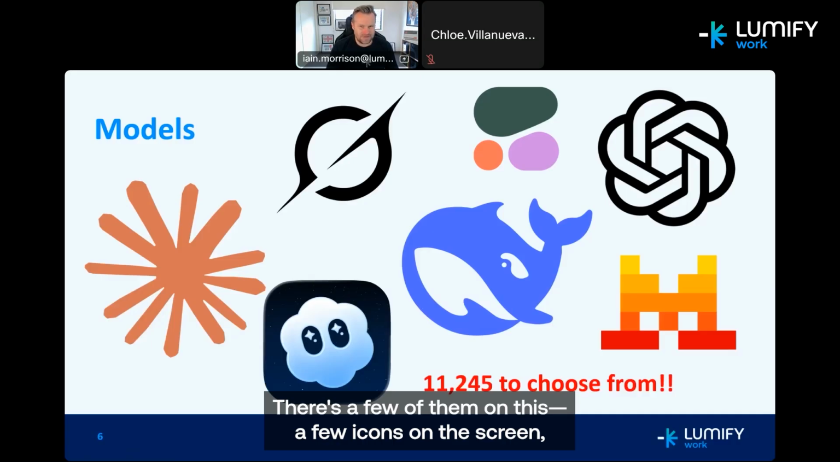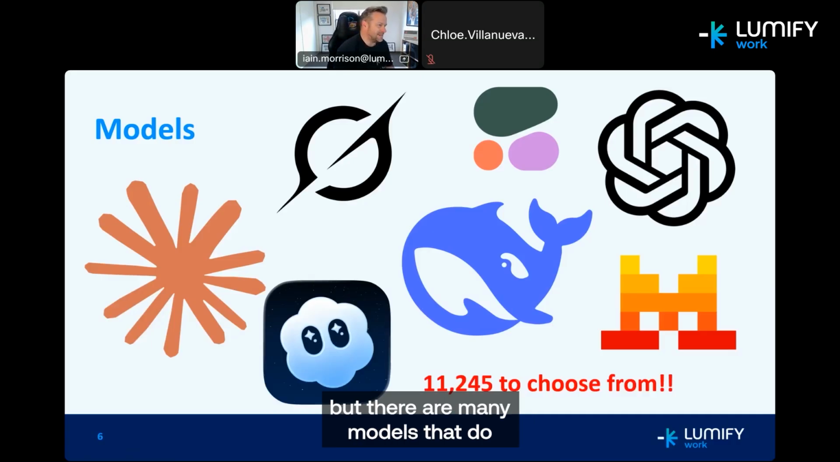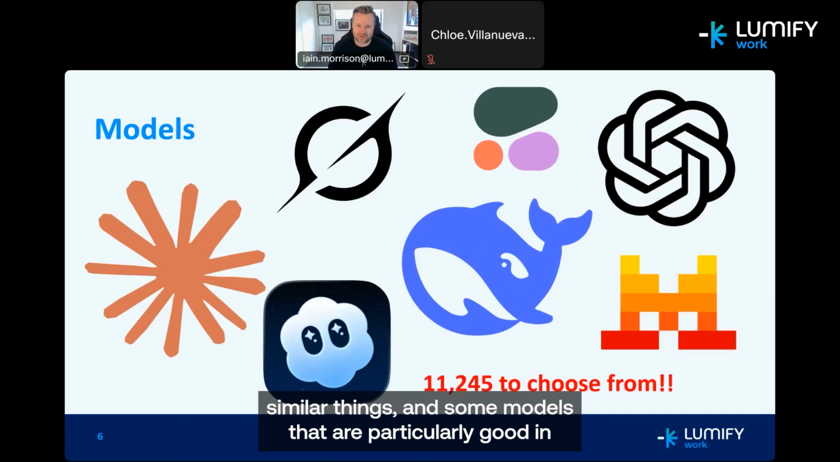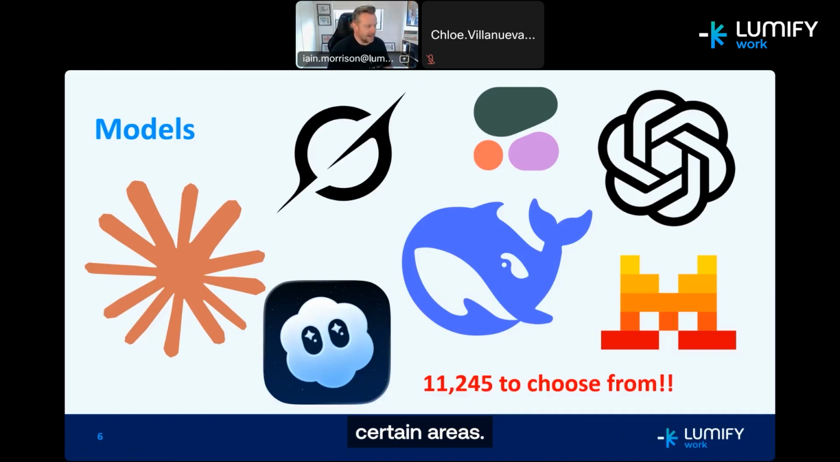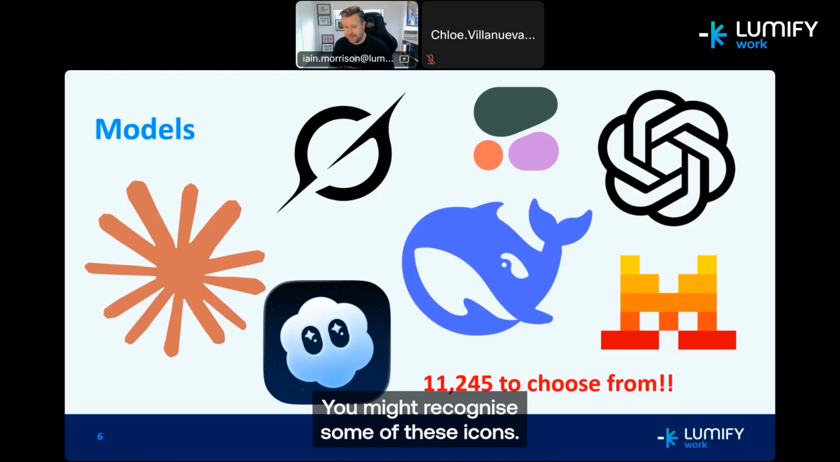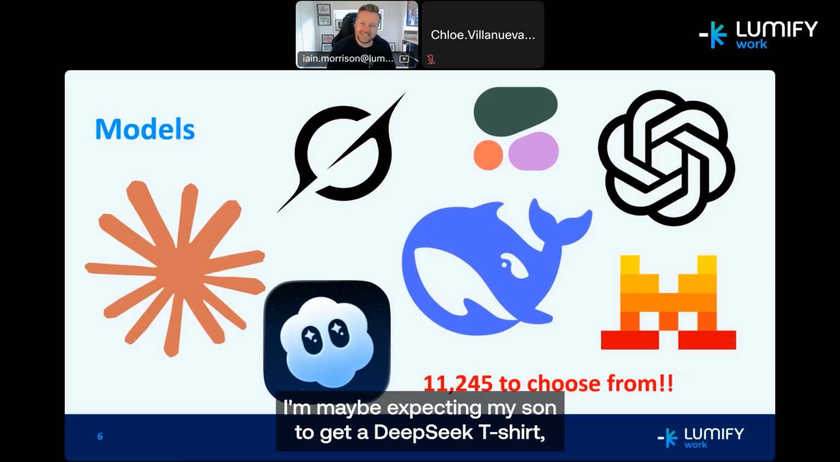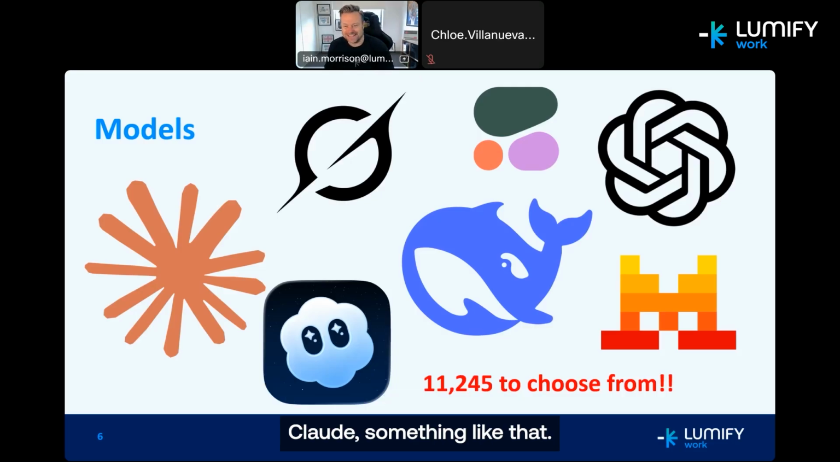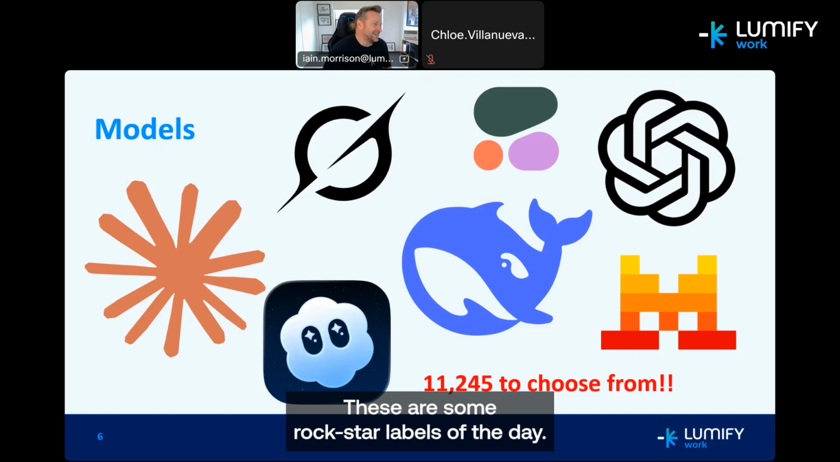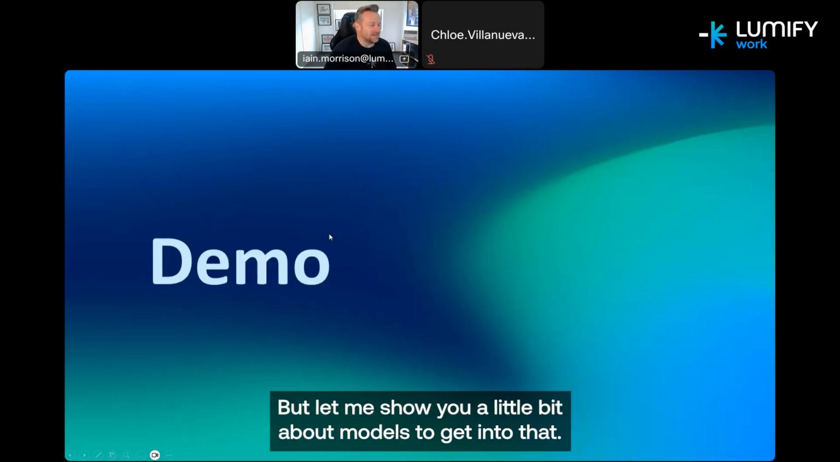There's a few icons on the screen, but there are many models that do similar things and some models that are particularly good in certain areas. You might recognize some of these icons. They'll become the Nike swoosh of our day going forward. I'm maybe expecting my son to get a DeepSeek t-shirt, or Stephen Curry will be sponsored by Claude, something like that. These are the sort of rock star labels of the day. But let me show you a little bit about models.